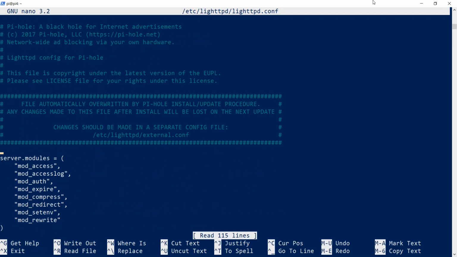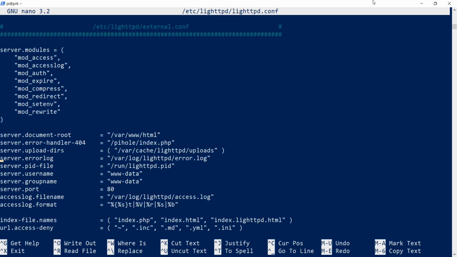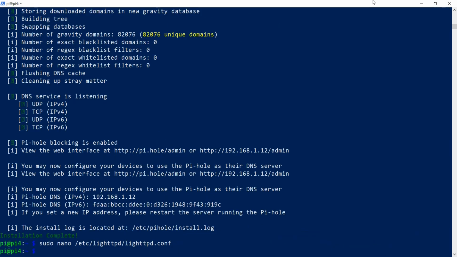So we're just going to scroll down a little bit until we get to server port here, and I'm going to change 80 to something else. You can choose what you want to change it as. I'm going to use 8080 like that, and I'm now going to save it with Control O, press enter. That means that the port will now be 8080. Now this won't be applied until we reset the server. So we reset the server that's running the web interface as follows: sudo service lighttpd restart and press enter.